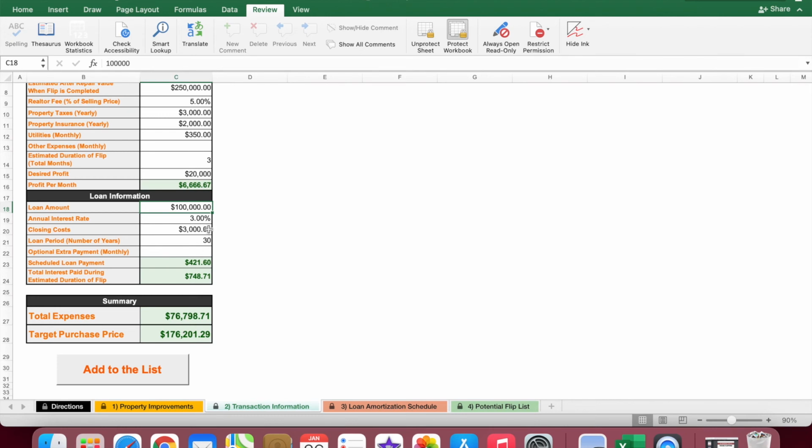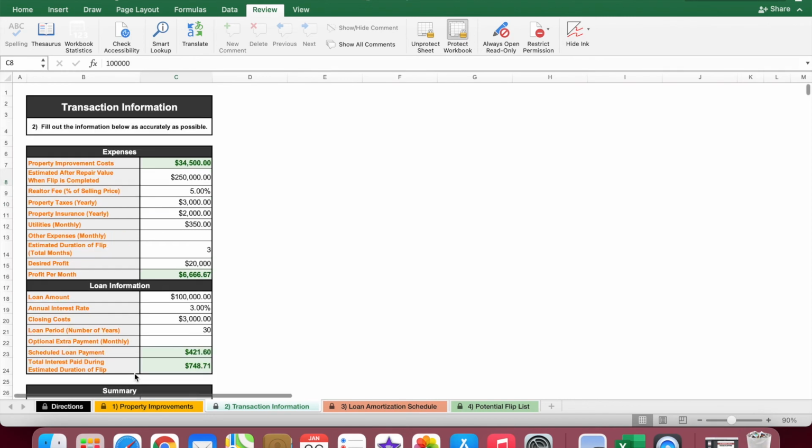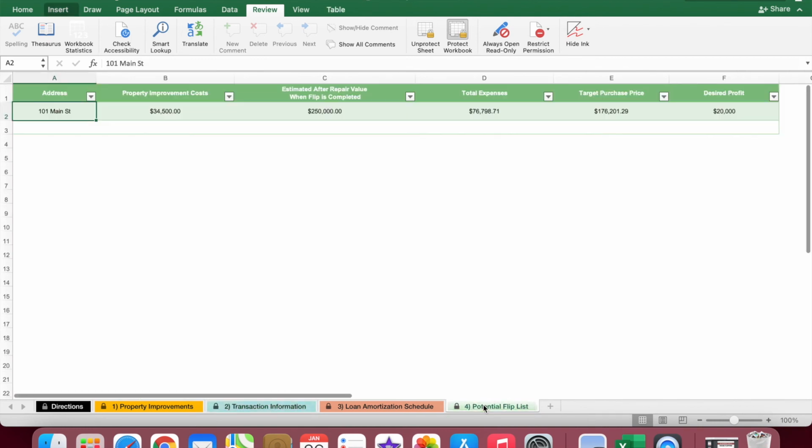So let's say I want to save this deal and I might go back to it later. I'm looking at a bunch of deals in order to figure out which house I'm going to flip. So if I want to go back to these numbers later, in place of having to enter everything and try to remember what I did, you just click Add to List. And then this deal automatically shoots over to tab number 4.